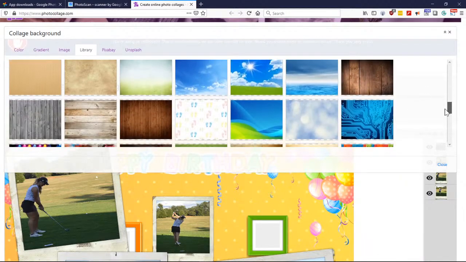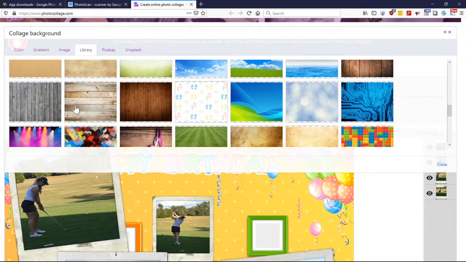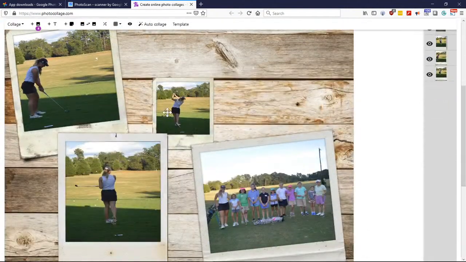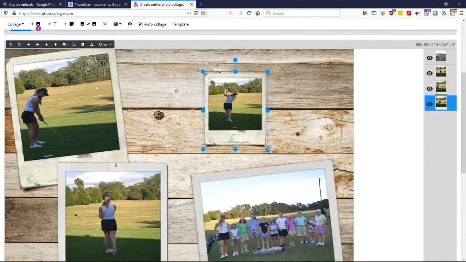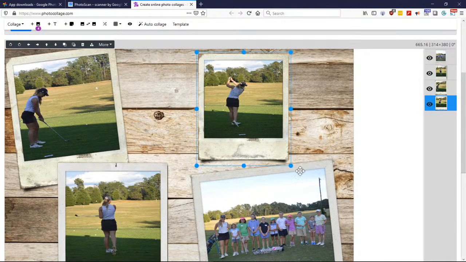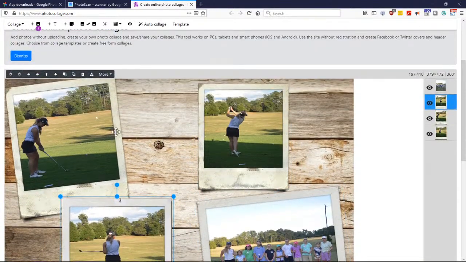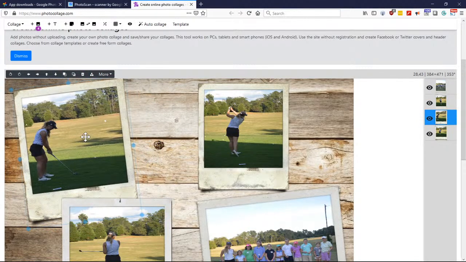Let's see. Okay, that looks kind of neat. It kind of fits in. It's kind of like you're pinning the pictures on the wall. See, it looks pretty good. Okay. So you could add more than this, and then they have a nice little collage.